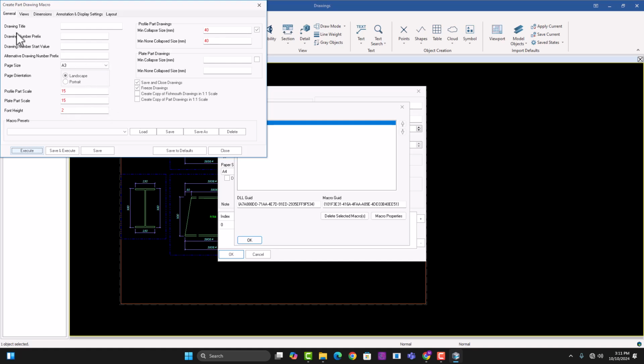You can see that you can enter the title of the drawing, the number prefix and the number start value. Maybe this is a customer, you can customize it to whatever details of your choice. You can see here, follow it with all the tabs in here. So we're just about to finish the processing of that information just keyed in, and we're almost there. Let's give it some time.